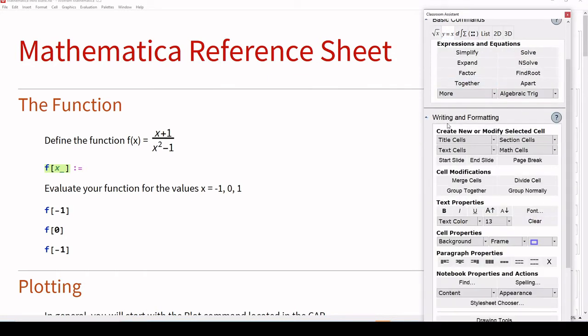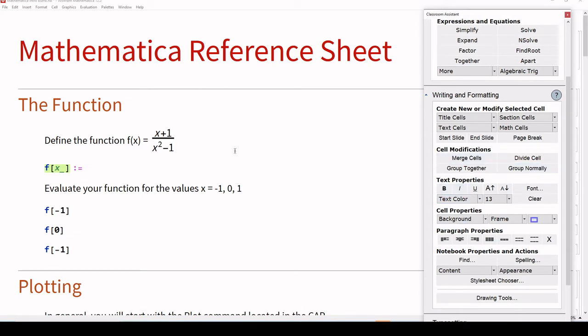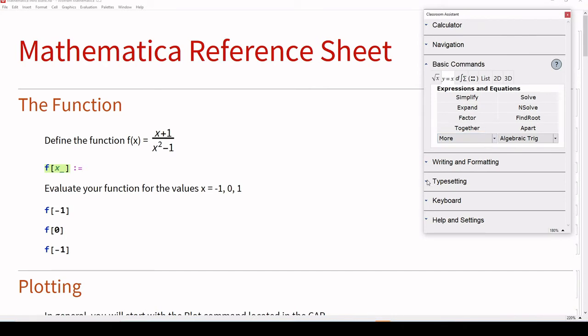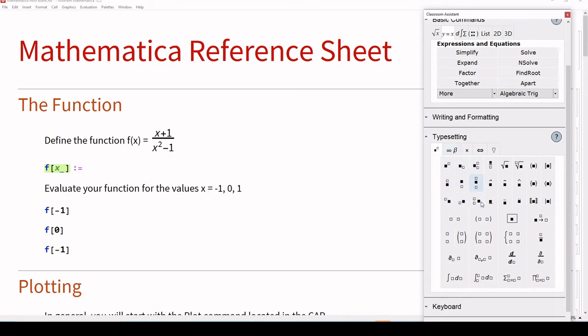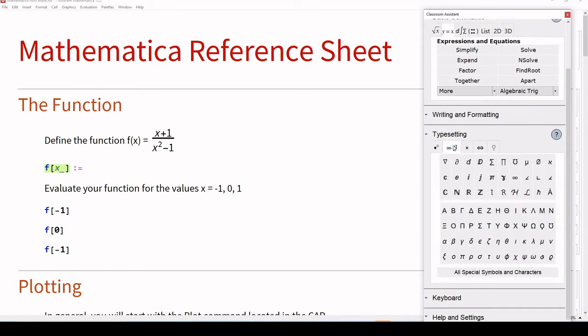Just to open some other things, the writing and formatting in here: when you're doing text, you can use this to put frames on things, make things bold, change the text color, just like a word processor, which is one way you can think of Mathematica, like a calculator and word processor built into one. Typesetting, this here is one place you can go to get a bunch of different formatting options. Like, I want to do a square root or a cube root, or a power, things like that. That can really be helpful for you.